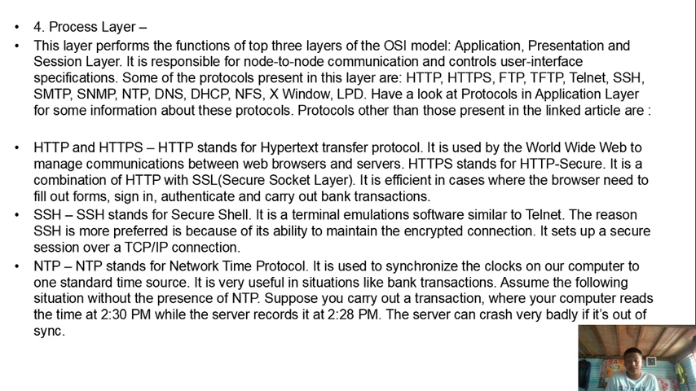It is a combination of HTTP and SSL. It is efficient in cases where the browser needs to fill out forms, sign in, authenticate, and carry out bank transactions. SSH stands for Secure Shell. It is a terminal emulation software similar to Telnet. The reason SSH is more preferred is because of its ability to maintain an encrypted connection. It sets up a secure session over a TCP/IP connection.